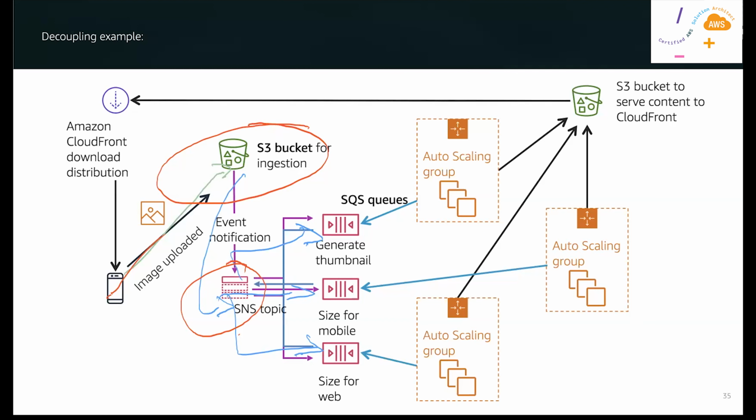Each queue is consumed by a set of EC2 instances running behind an autoscaler. So each EC2 instance will go to the SQS queue, read the message in the queue, pull it, process it, change it to the desired format, and then place it in a target bucket.